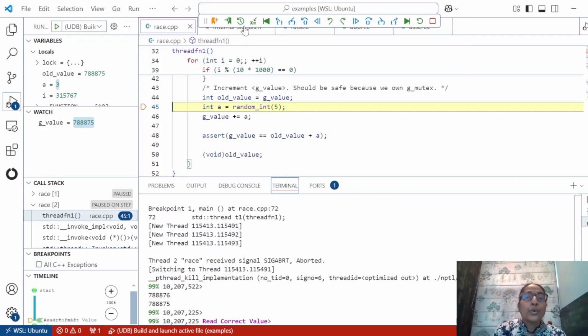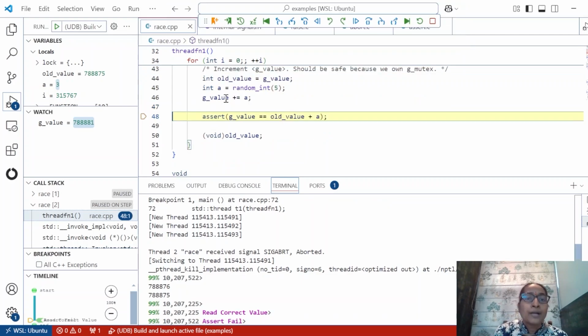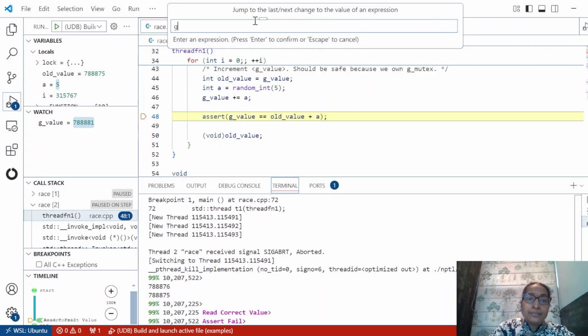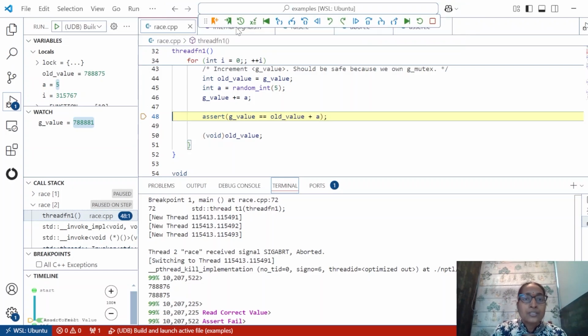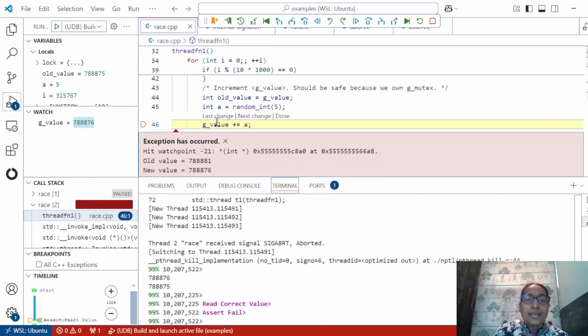You can even go to any of the bookmarks by pressing the go to bookmark button. Now guys, I'm going to show you the killer feature of UDB that will show you how easy debugging with UDB is. So just press the last change button here, enter the variable that you want to see which changed its value last, press the last change. And yes, we can see that at line 46, the g_value was indeed changed, but this is not the point where we want to reach. So we'll press the last change again.